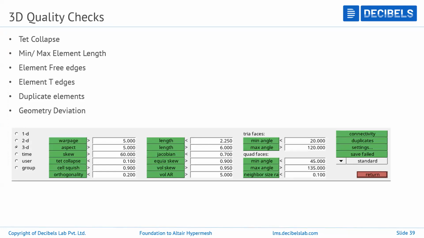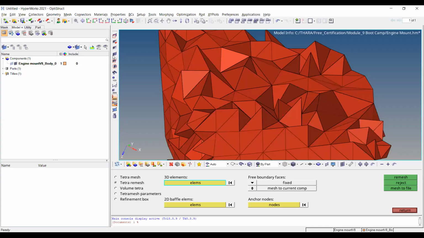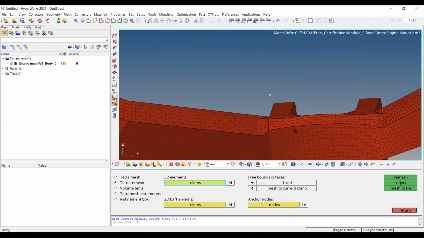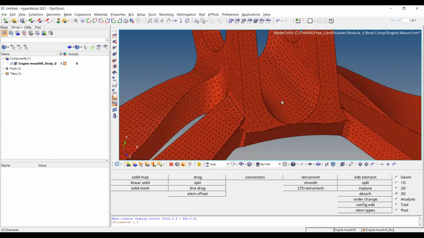When we go to the quality checks, once the component is done, once the elements are done, or when we have created all the features, like creating the washers, and we have done the tetra remeshing also, now I am done with my meshing. So I'm going to check for the quality parameters. The quality parameters, as I said in module 2, are available in the F10 panel only.